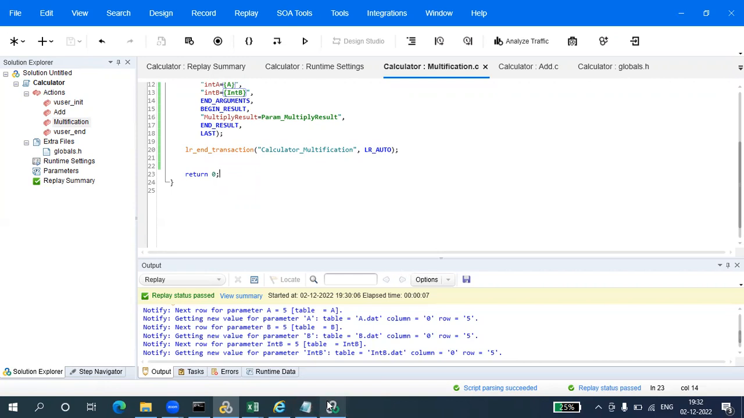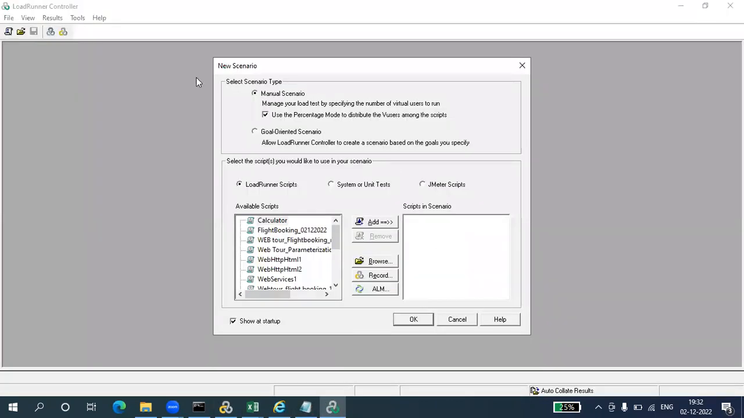This controller opened up. Once we open the controller, we need to select the manual scenario only. We need not select percentile mode. And now you need to select our script. This is our script. You can click on this and click on OK.